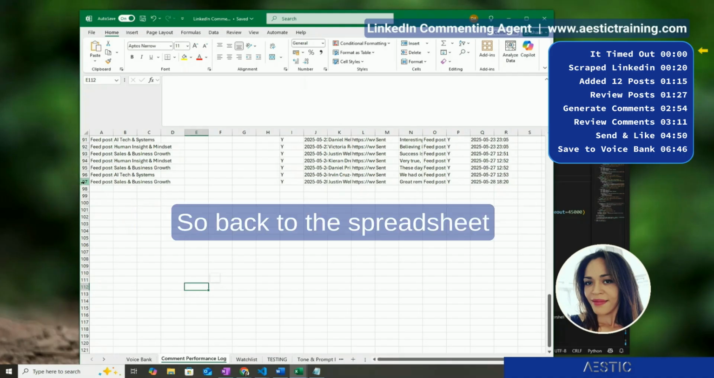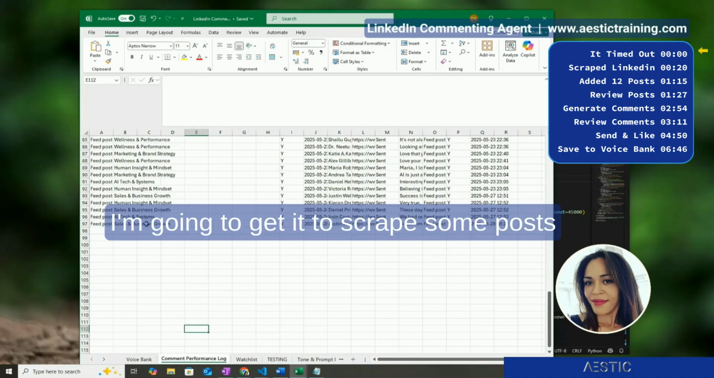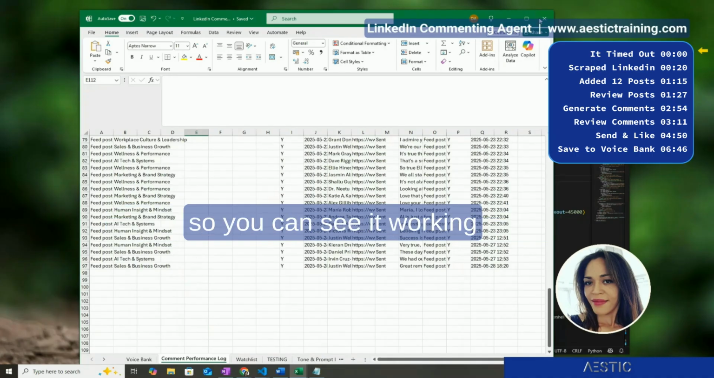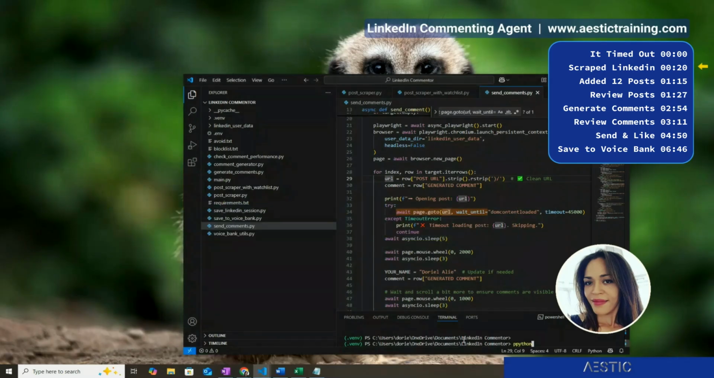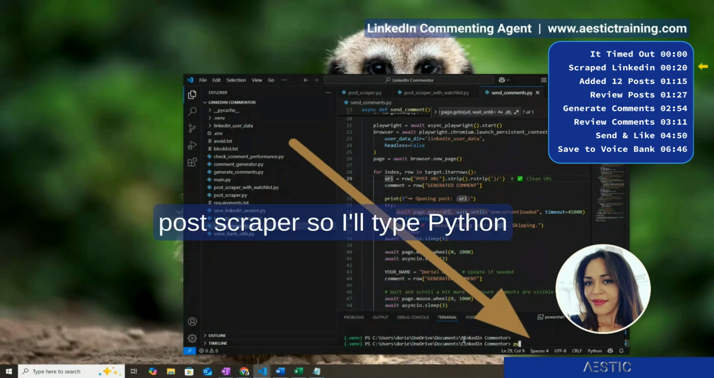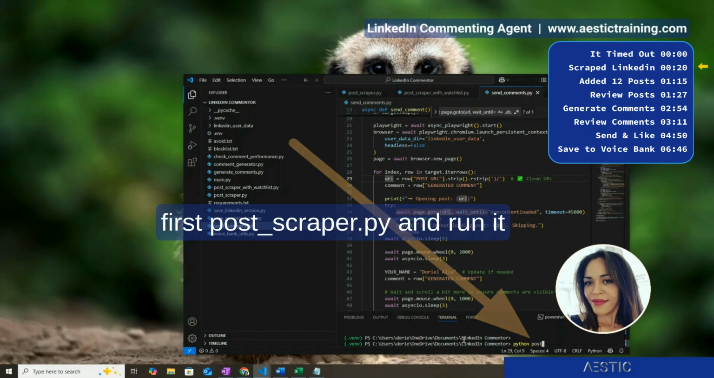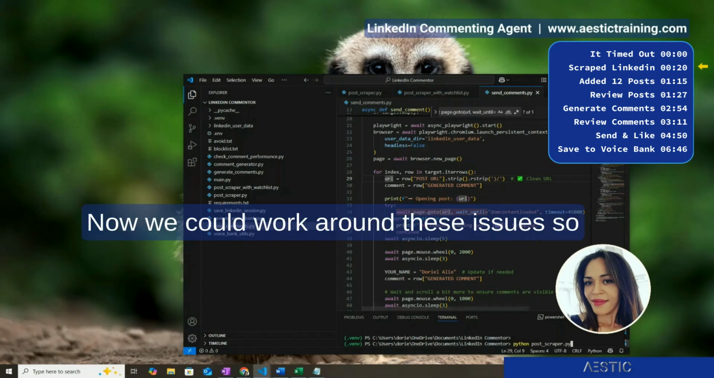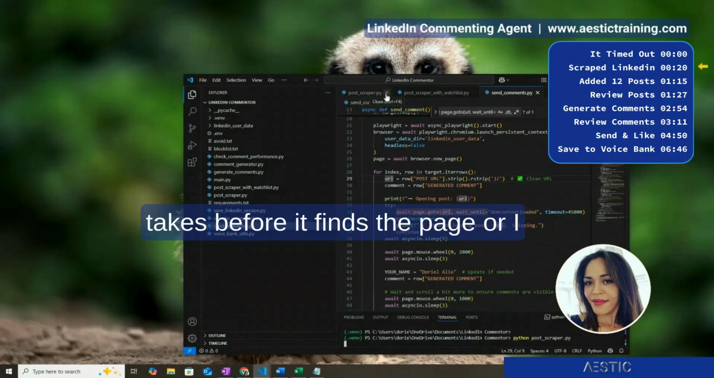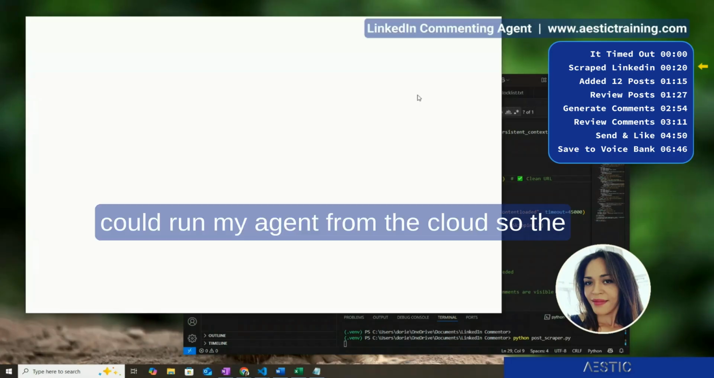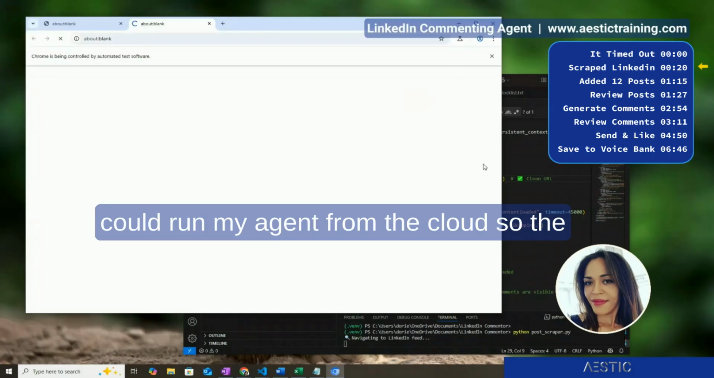So back to the spreadsheet, we're at line 97. I'm going to get it to scrape some posts so you can see it working. So heading over to VS Code, I'm going to type the script name, which is post scraper. So I'll type Python first, post scraper.py and run it. Now we could work around these issues, so I could increase the amount of time it takes before it finds the page, or I could run my agent from the cloud.